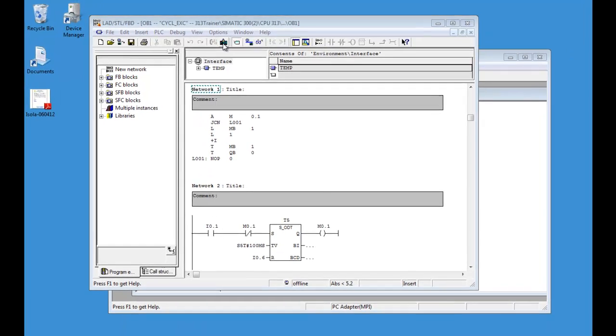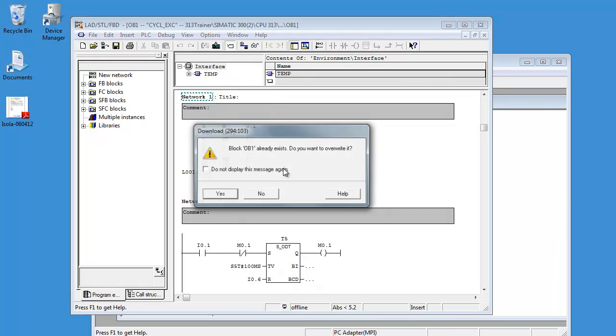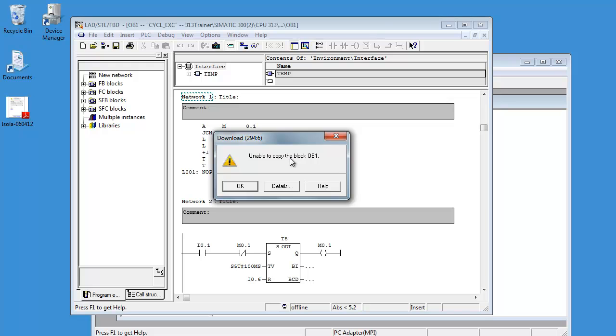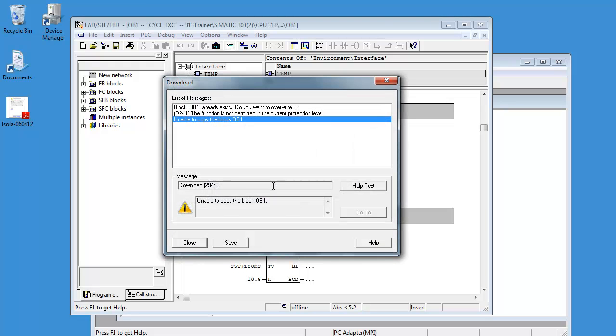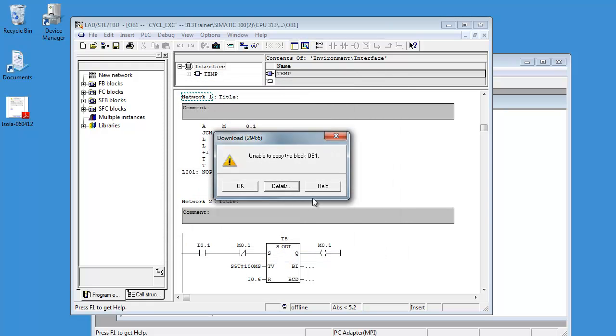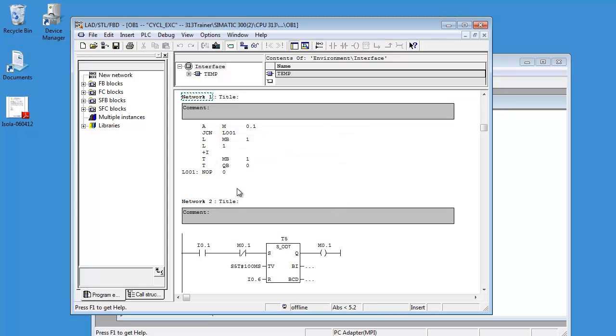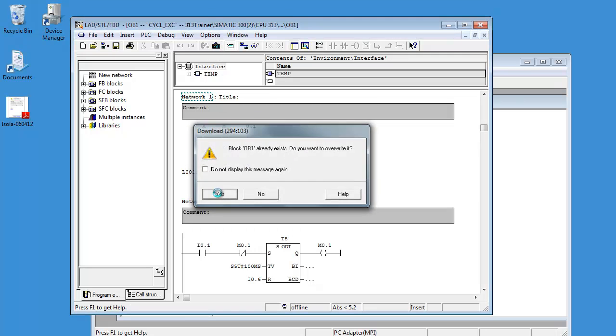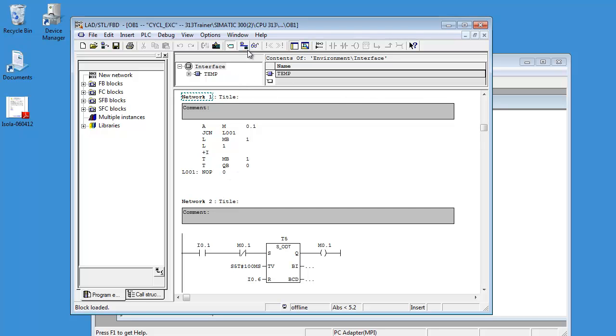So now let's download this program to the CPU. OB1 already exists, and do we want to overwrite it? Yes, we do. Unable to copy block OB1. Doesn't say here, but the reasoning is because the key switch is in run. So if you turn the key switch to stop, or you can do it with the software, and if you're in, you can go to stop there. Now let's download again. Yes. Okay, so now we've downloaded the program to it.